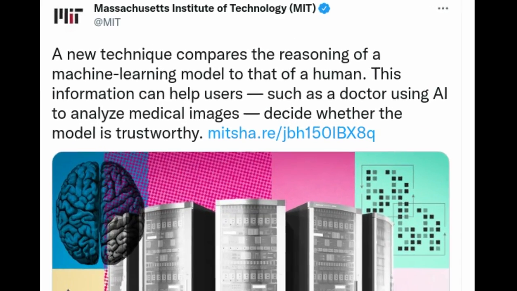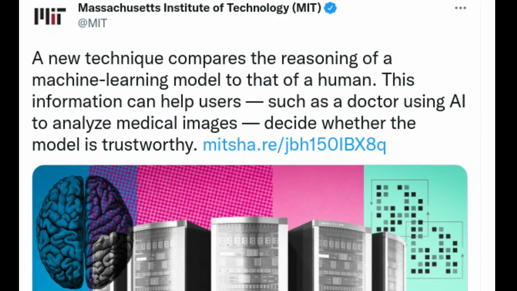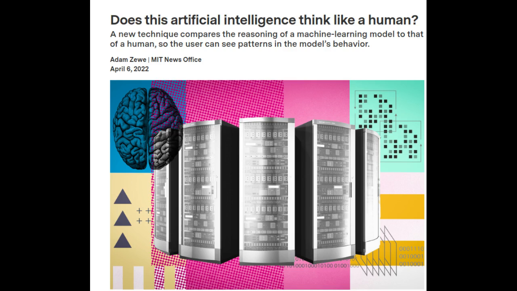MIT researchers developed a method that helps a user understand a machine learning model's reasoning and how that reasoning compares to that of a human. In machine learning, understanding why a model makes certain decisions is often just as important as whether those decisions are correct. For instance, a machine learning model might correctly predict that a skin lesion is cancerous, but it would have done so using an unrelated blip on a clinical photo.